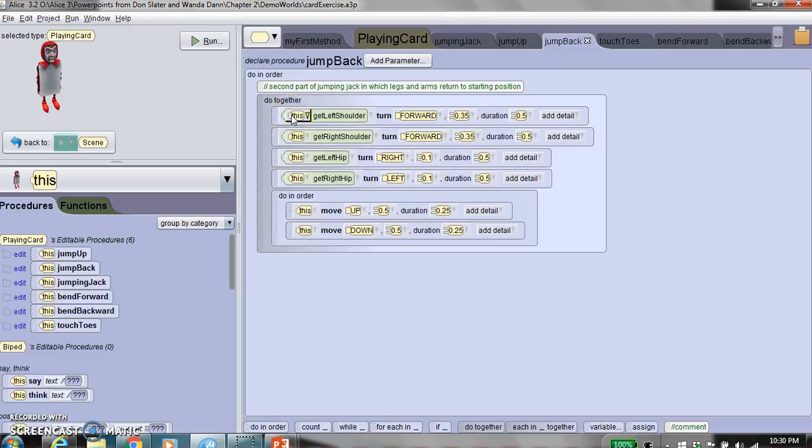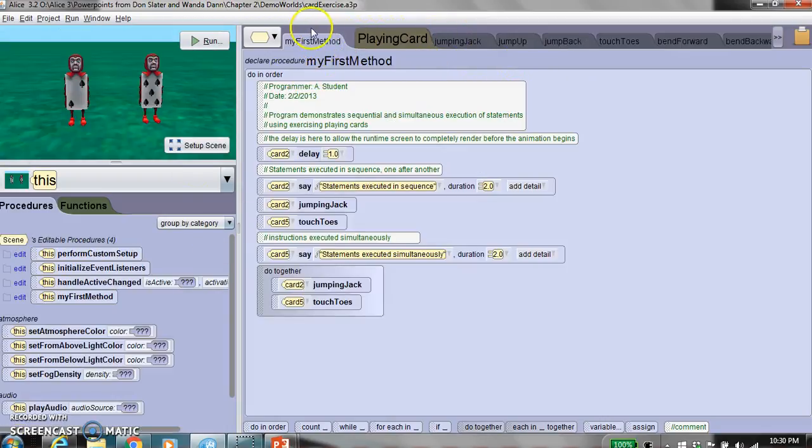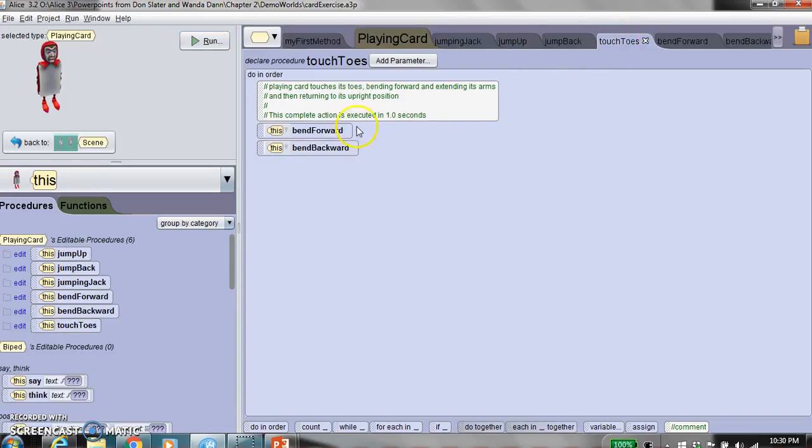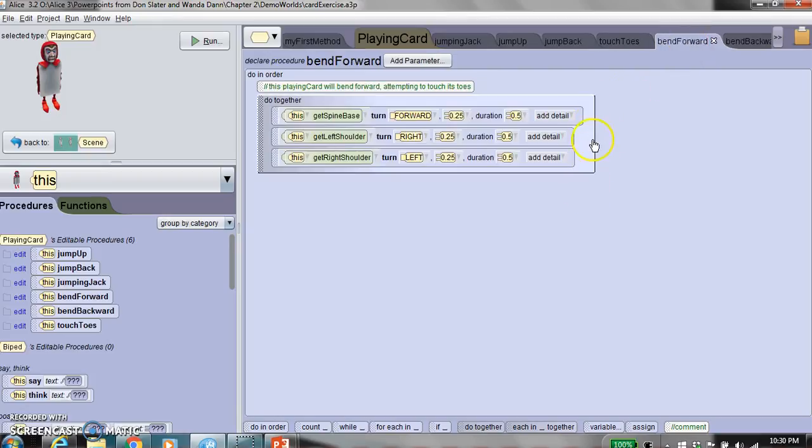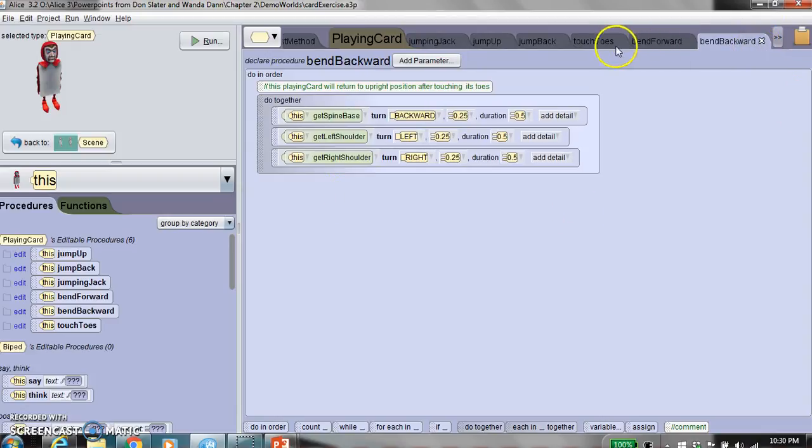All right, this leaves it a little bit open. So when did it get called? It got called in something called My First Method, and card 2 did the jumping jack, and card 5 did touch toes. Touch toes, if I click on that, is a combination of bending forward and bending backwards. Bending forward is pretty straightforward. It's kind of interesting. You're talking about the spine base and the shoulders, and bend back is just reversing that.